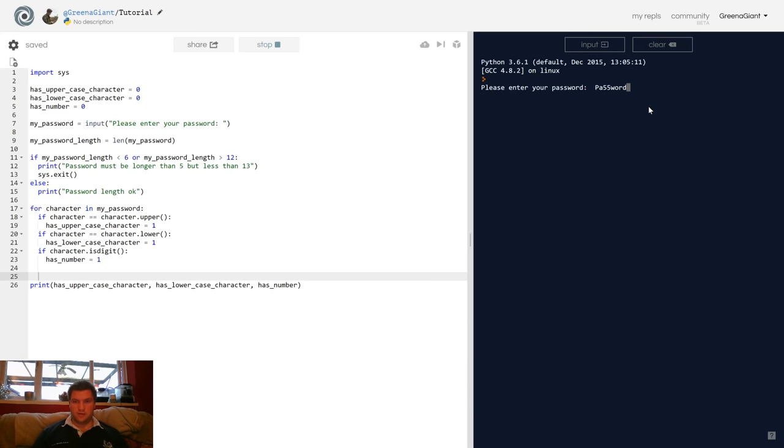Oh man. 111. Are there any uppercase characters? Yes, the first one. So we've got a 1 here. Are there any lowercase? Yeah, there's loads of them. So we've got a 1 there. Are there any digits? Yes, there's two 5s in the middle there. So we got a 1 there. Awesome. We're nearly done.